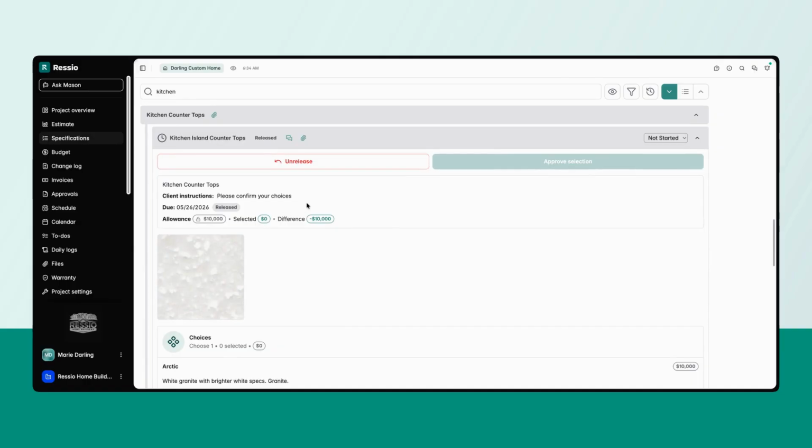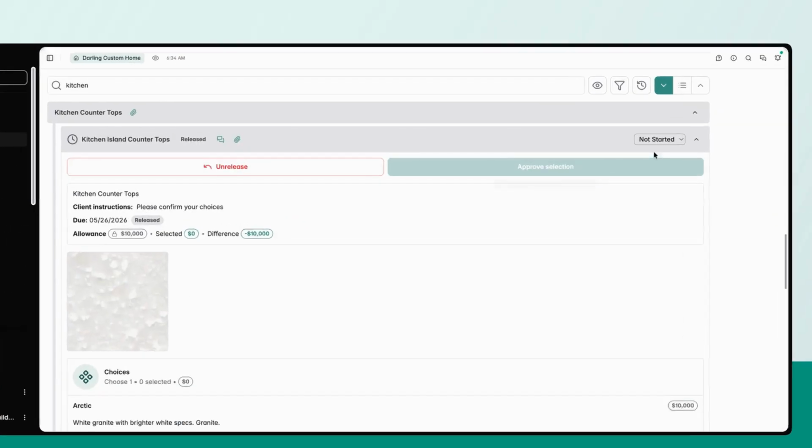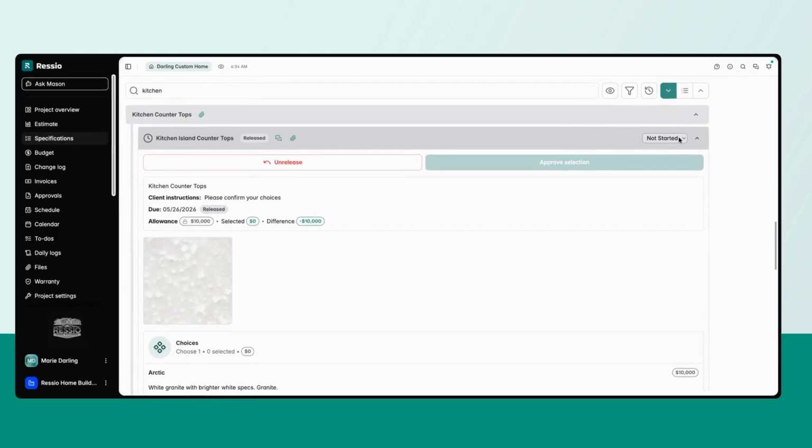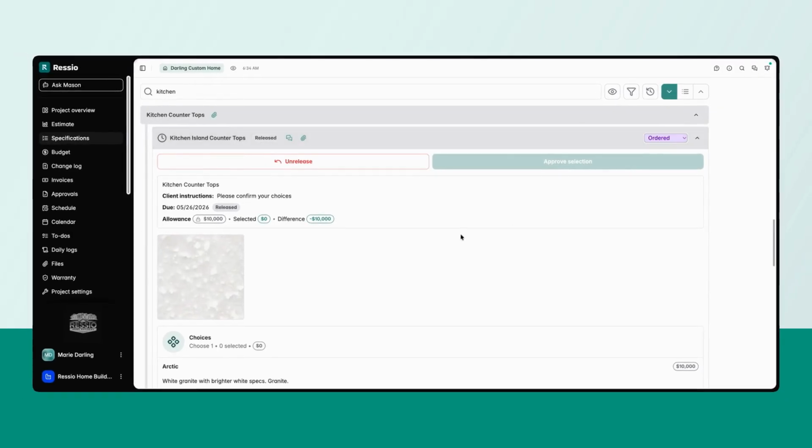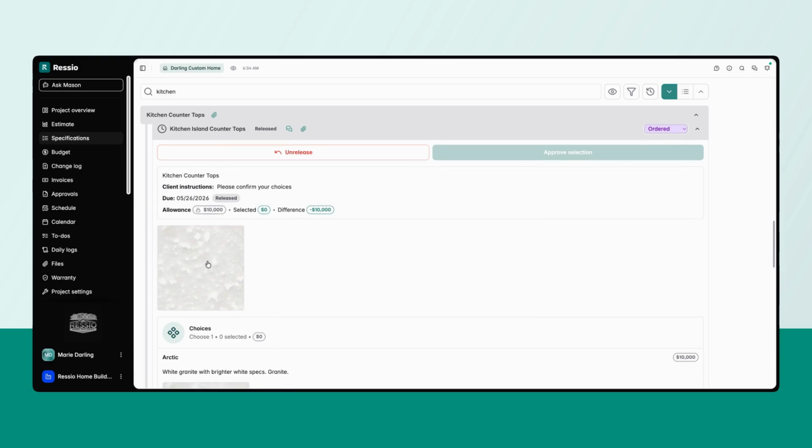Now this has already been released to the client. As you can see, I can unrelease it here, and I can say that it's been ordered now. As you can see, it's been released on 5/26. The allowance they selected, there's a difference. And then, of course, I have an image.